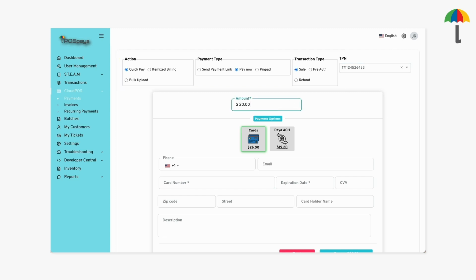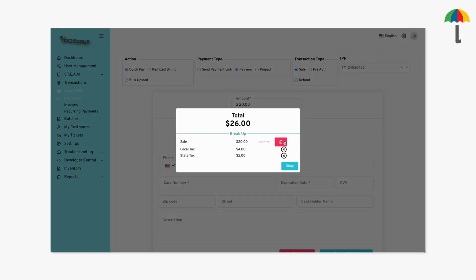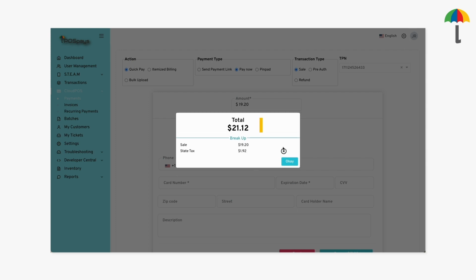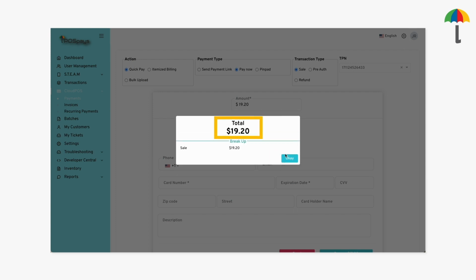Enter the amount here. If you wish to provide a discount for the transaction or remove the tax amount, click here. The balance will dynamically change here. Please note that the ability to apply a discount and remove the tax is configurable. If you wish to disable this option, please contact your agent and ask them to do it for you.